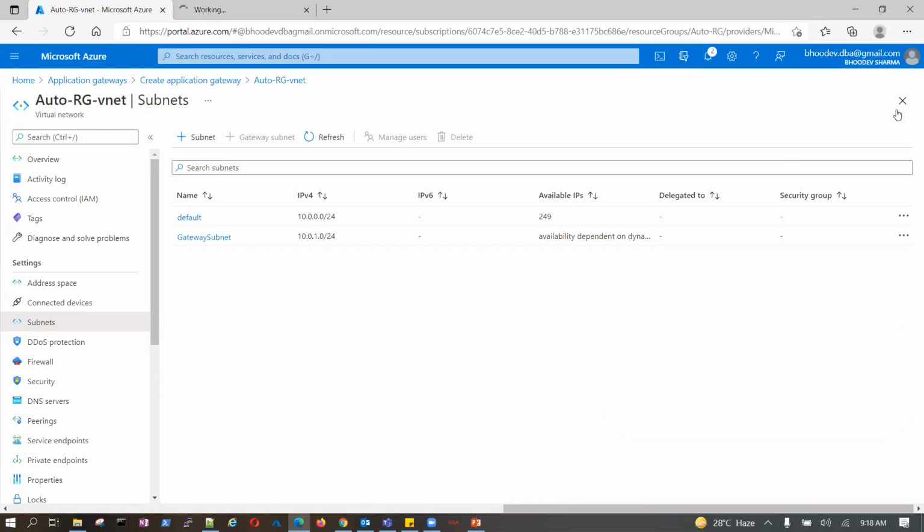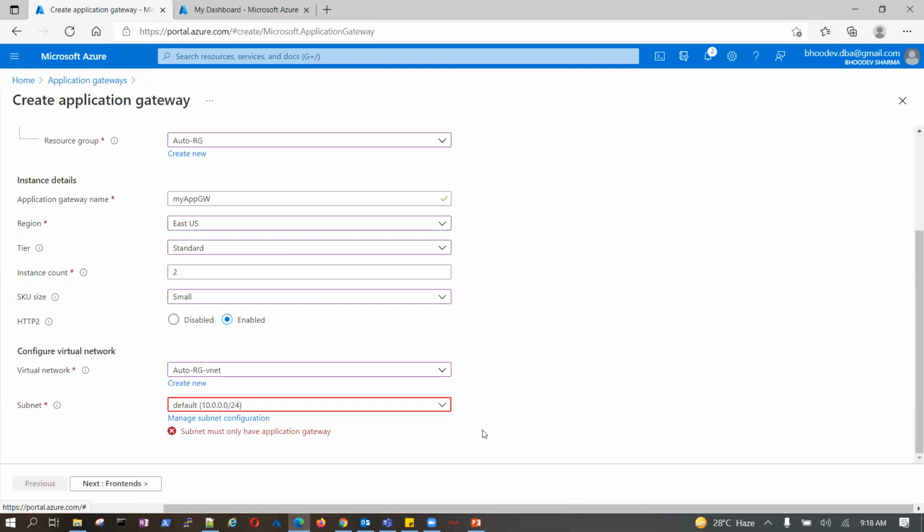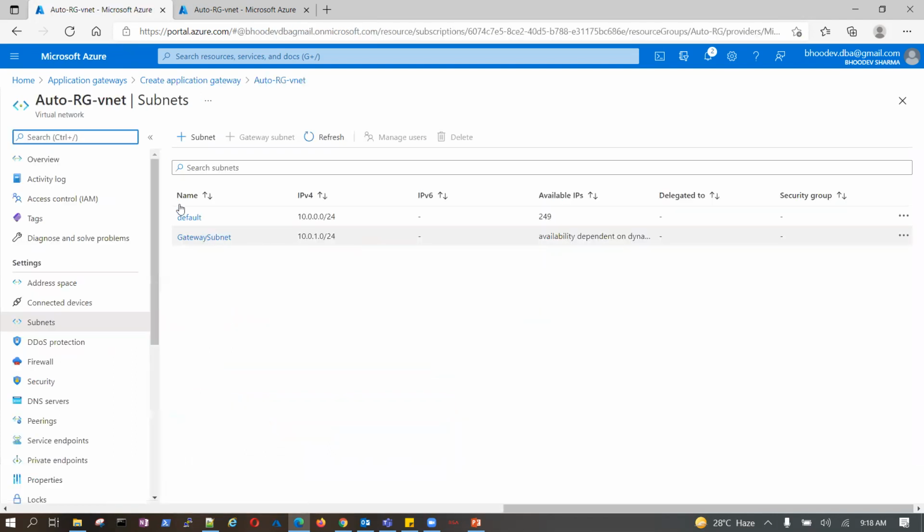Let me take another tab. Okay, now if you look here, this gateway subnet is again used for a gateway. This is not an application gateway, this is a gateway subnet, used for other things like a firewall. Why does it say I created it and it's not available? Because this is in a different subnet. Now I will create one more, and that will be used for my application gateway subnet.